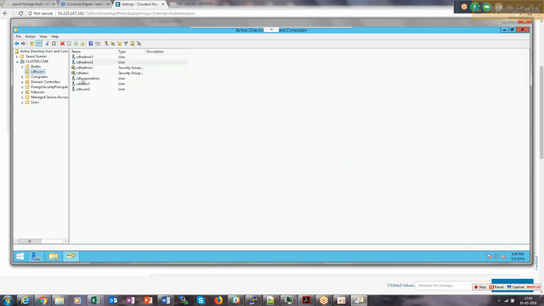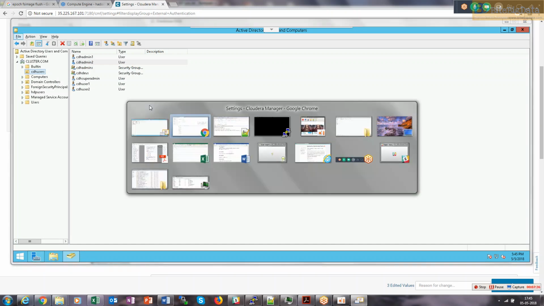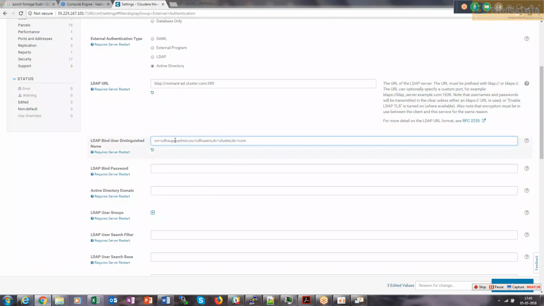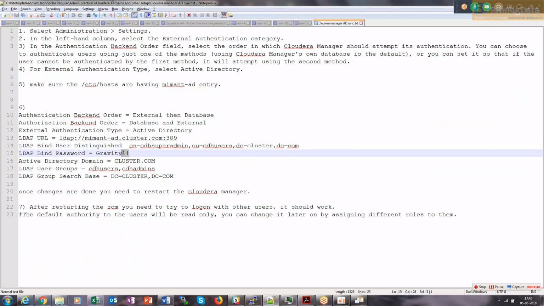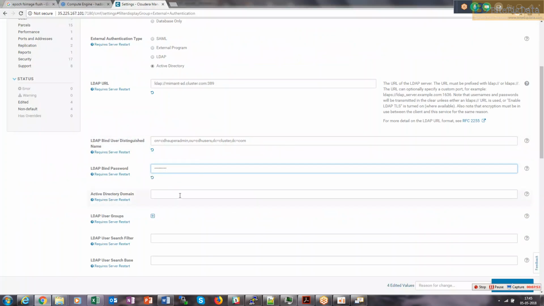So we do have CDH super admin, who is the super user of this organization unit, CDH users. Okay, so we are putting the same thing. CDH super admin, CDH user is the organization unit, dccluster dc.com. So this is the domain controller. Now the LDAP bind password, whatever we set for that super admin. So this is that one.